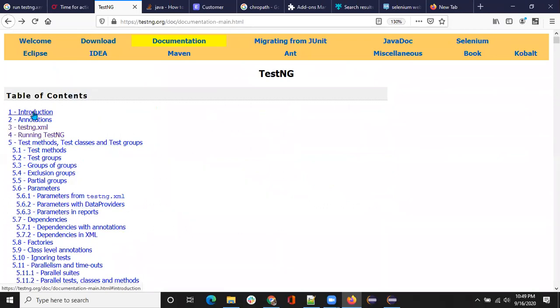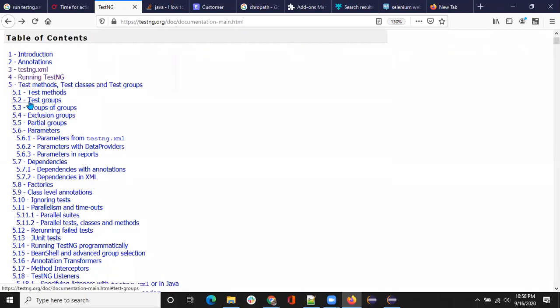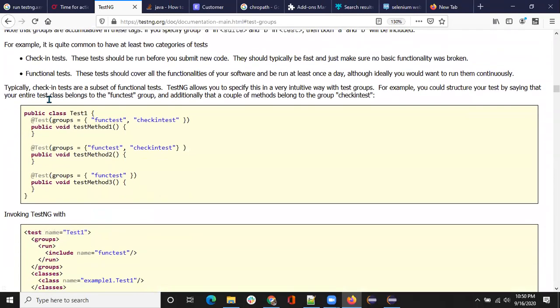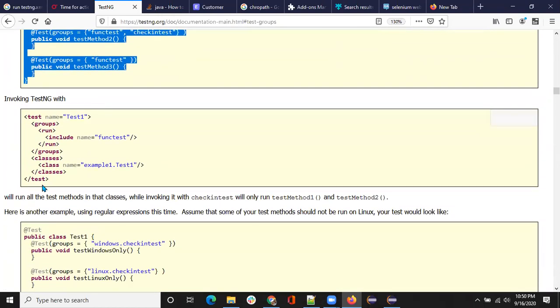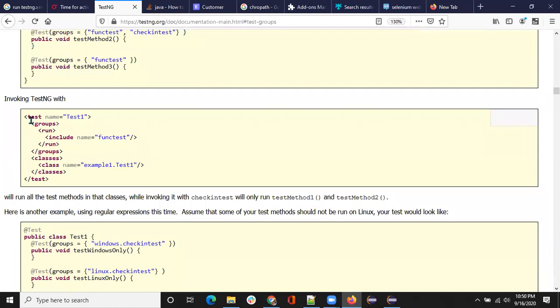Those things you can learn one by one. Like if you want to group a particular number of test cases, how can you do it? If I click here on test group, it is telling you that if you have made a group of test cases and you run a particular group, how you can run it.